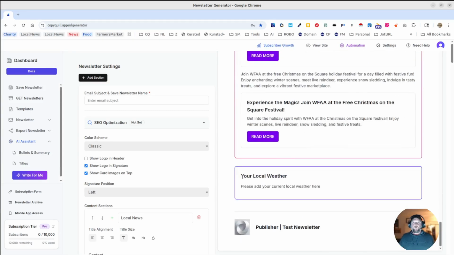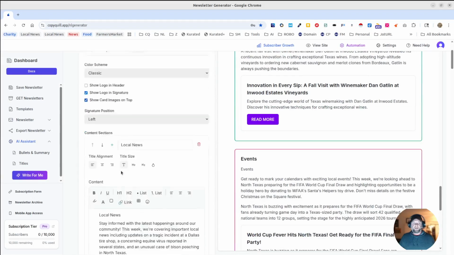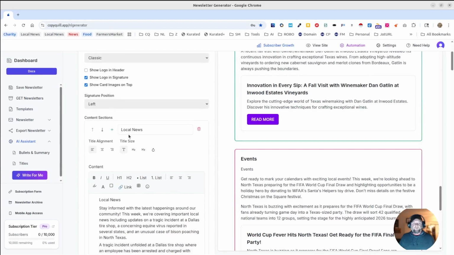The local news, or I'm sorry, the local weather will never be generated. This is going to be through a different configuration. If you put anything that has the word weather in the title, it will not generate any information. So careful on what you title all these sections. For instance, if you name this local news and weather, it will not generate anything for this section whatsoever.